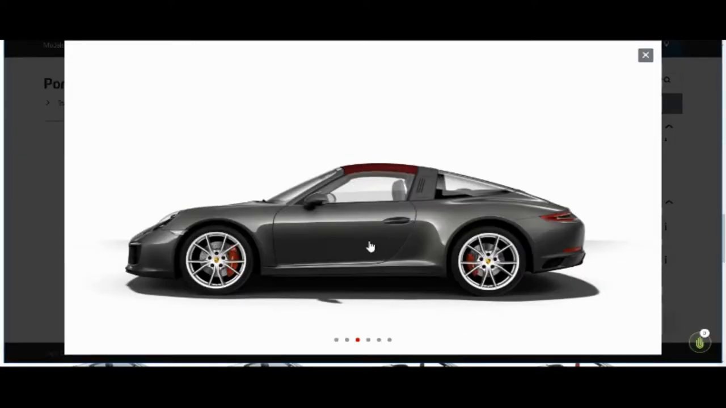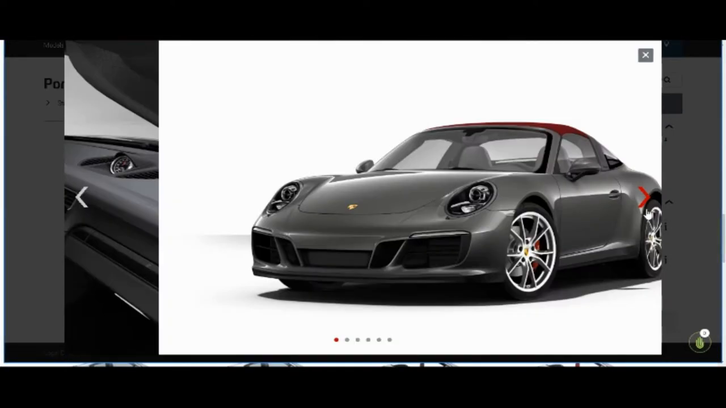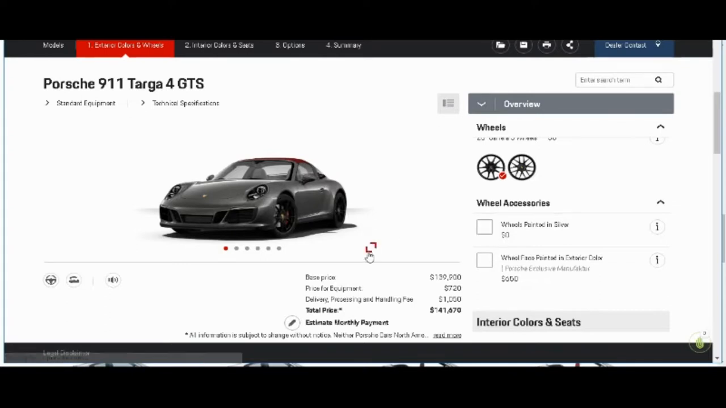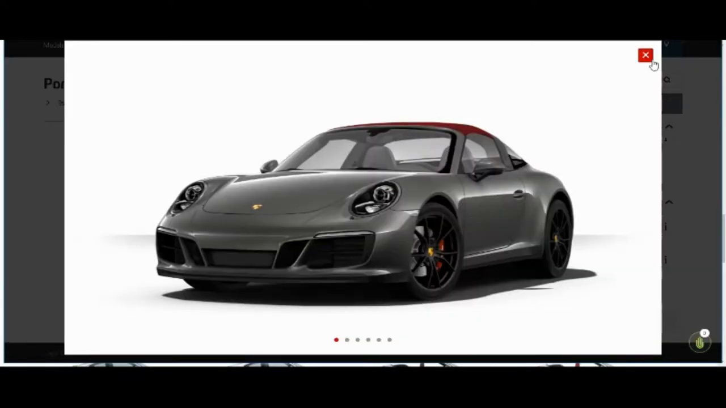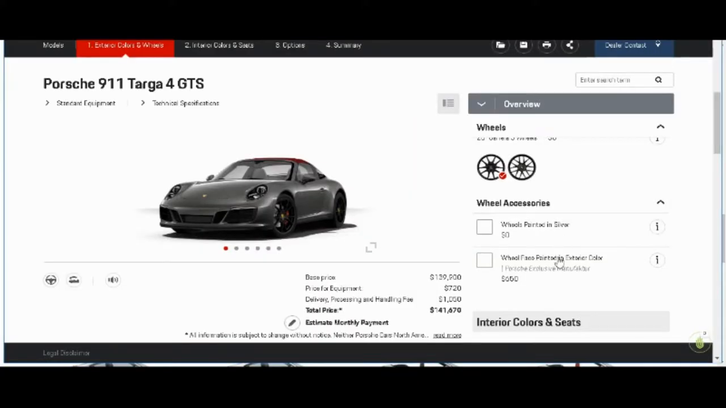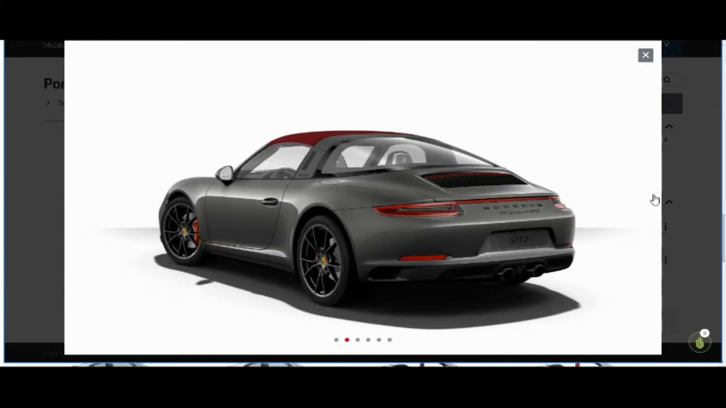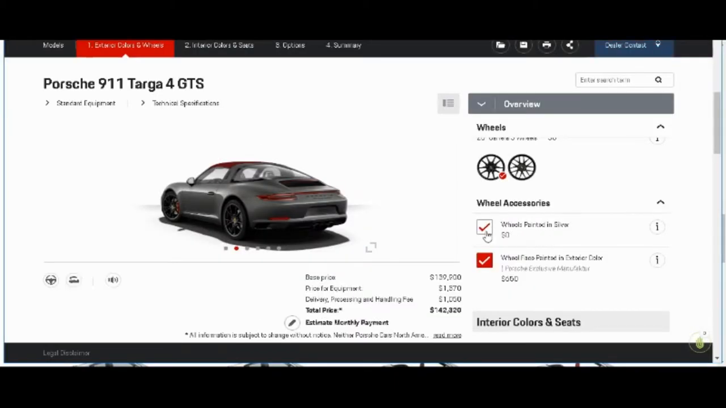Let's take another quick look. I think that looks pretty good, but I like them more in black. Now we could also have the wheels painted in the same color as the exterior of the car, and let's see what that would look like. So you'd have gray painted wheels on a gray painted car. Actually, it doesn't look that bad. It looks pretty good, but I still think I prefer the black. So we'll remove that option and save ourselves $650.